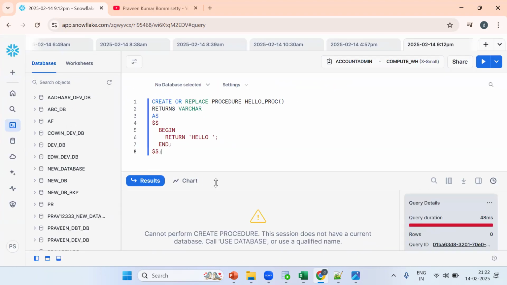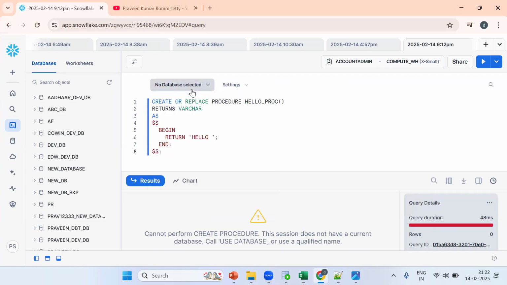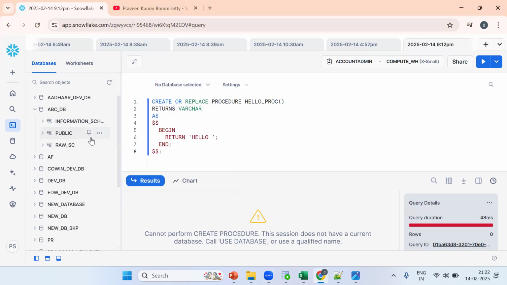Now tell me, if I want to create a database object, what should I require? Database and schema. Without selecting them, can we create it? I don't want to select the database name and schema name, but I want to create a database object. Is it possible? Yes, you need to specify the three-part name: database name, schema name, and object name. So this is called the fully qualified name.